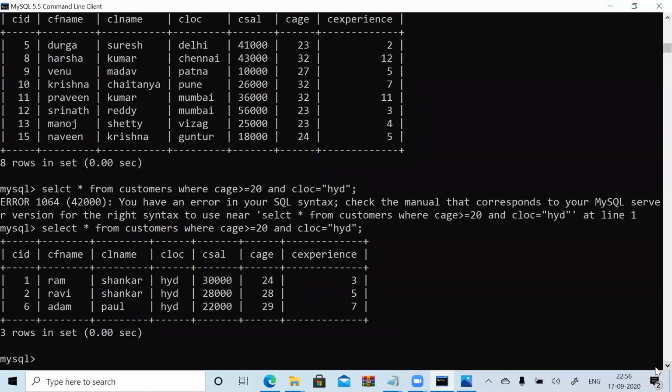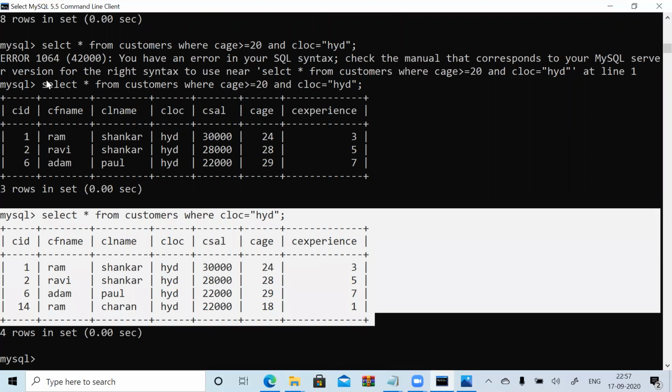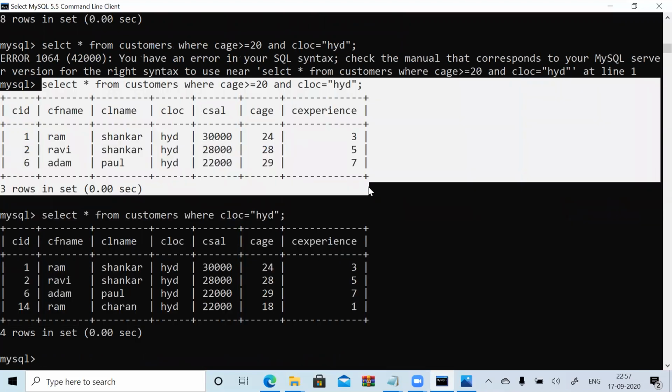Yes. See, only 3 candidates. Actually, there are 4 people who are present in Hyderabad. If you check how many people are from Hyderabad, there are 4 people. Check it. See, there are 4 people from Hyderabad, but if you're writing this constraint, so what is the constraint? So check it. Got it.